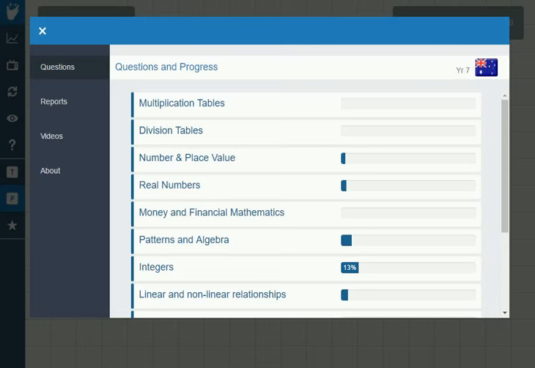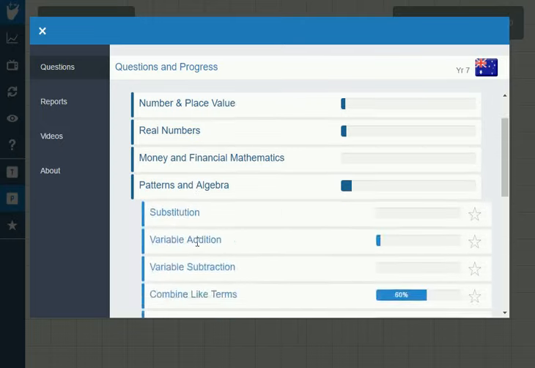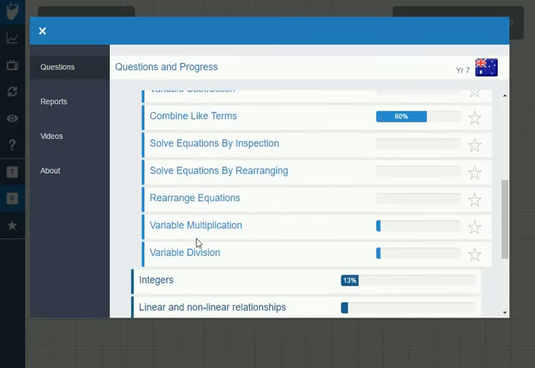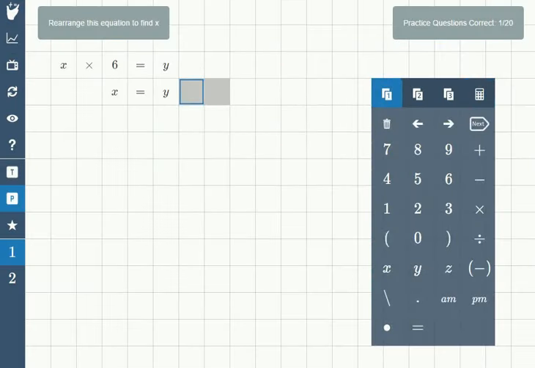For the purposes of the demonstration today, I'm going to do some algebra. So I'm going to click on the patterns in algebra section and then scroll down to the rearrange equations question and click on that to load a rearrange equations question into the grid. So now we're ready to start solving our rearranging equations question.